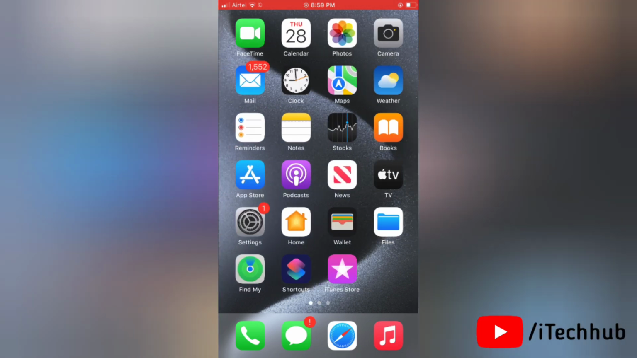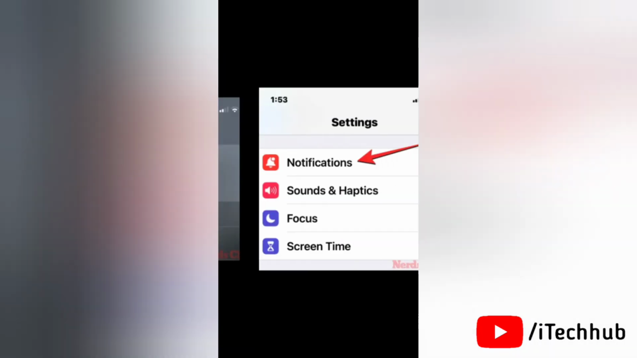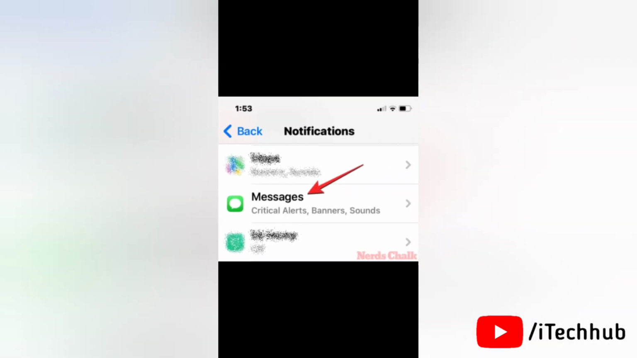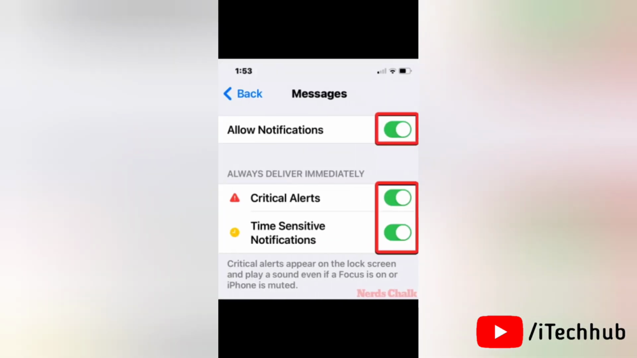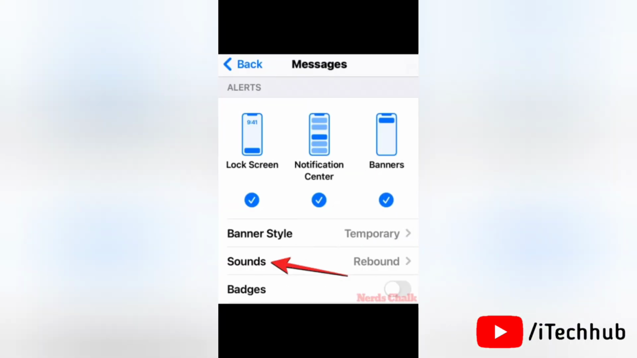So first of all, open the Settings app on your iPhone. In the Settings, scroll down and tap on Notifications. On the Notifications screen, tap on Messages. On the next screen, make sure the Allow Notifications, Critical Alerts and Time Sensitive Notifications toggles are turned on. Once it's done, you can configure the text tone for the Messages app by tapping on Sounds under Alerts.